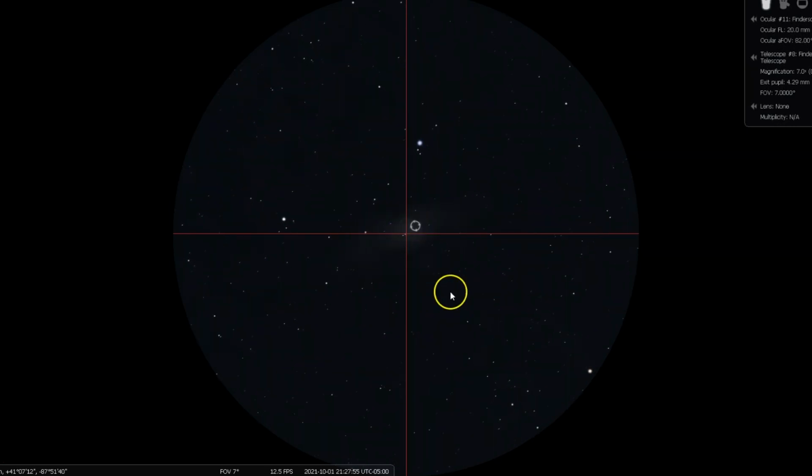When you move Mu past center and Mirach is just out of the field of view, you may even see M31 in your FinderScope. Center that area, and then use a long focal length eyepiece in your main telescope to center the central portion of the galaxy.